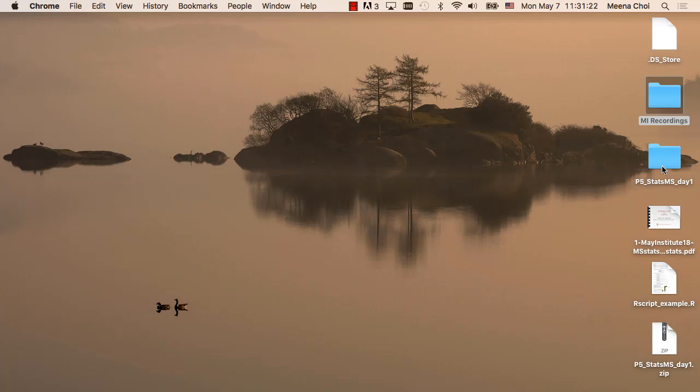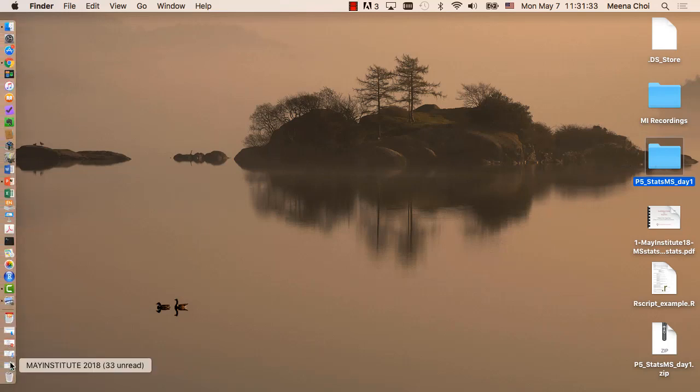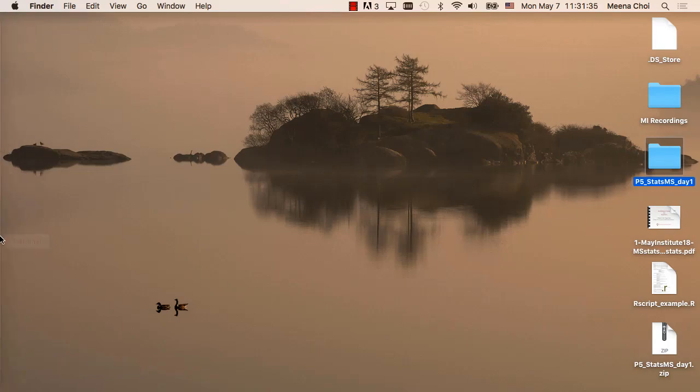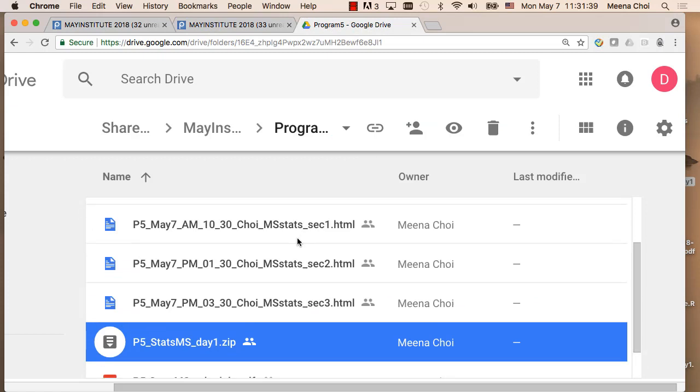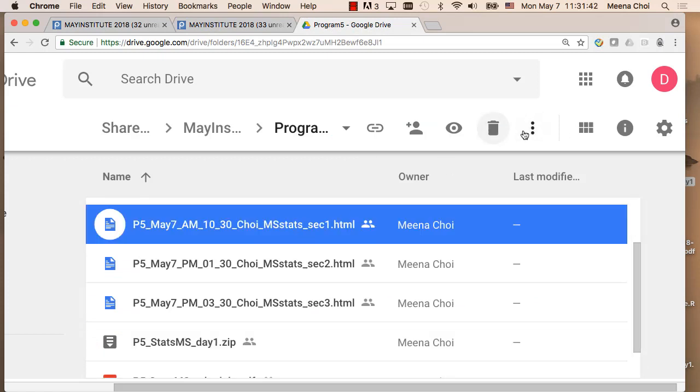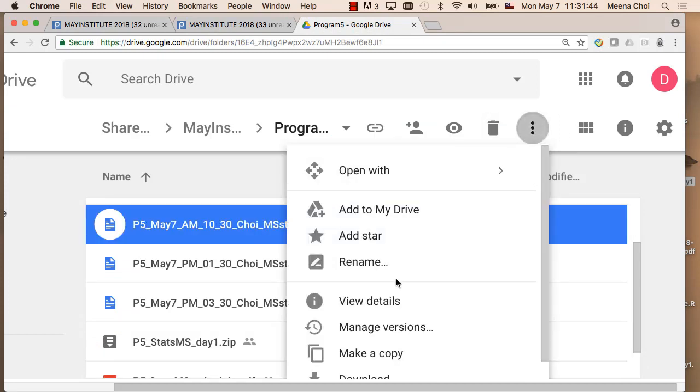In my case, I download the file, unzip it, and make this file available on my desktop. People who already downloaded the files, please put the blue one. If you have an issue, please put the red one.